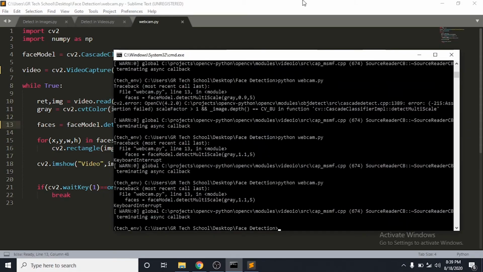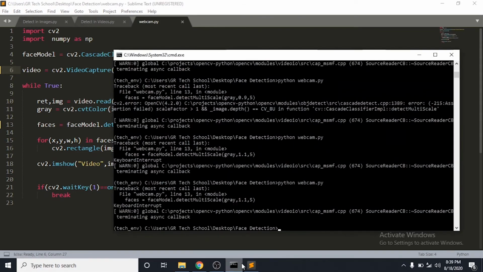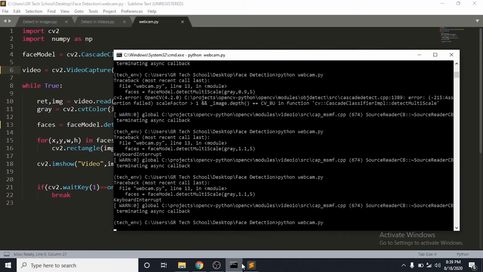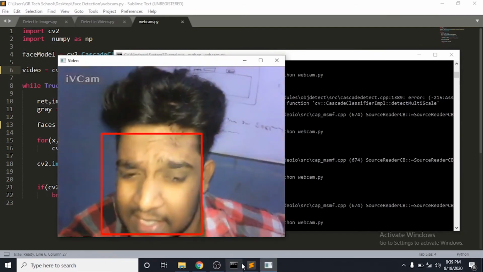Okay guys, I'm going to execute the program. You can see I have set 0, which means the first camera connected to the computer. It is going to turn on my webcam. Okay, let's see what's happening. Yeah, it's working perfectly.